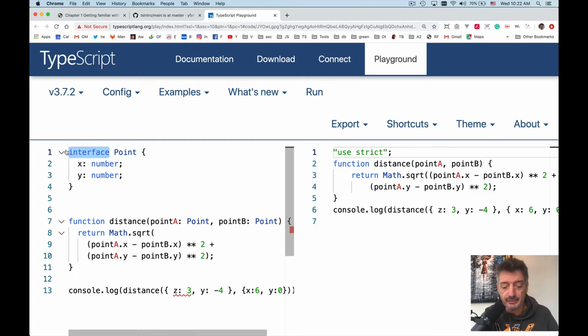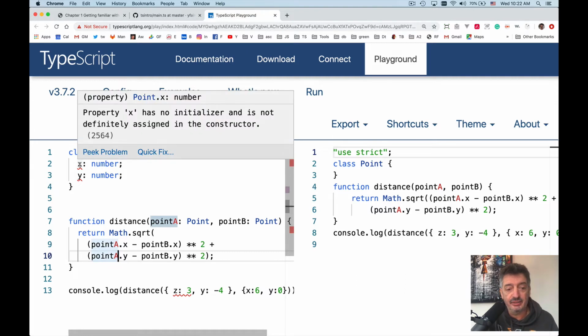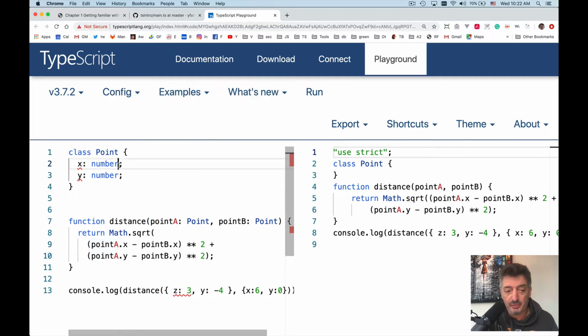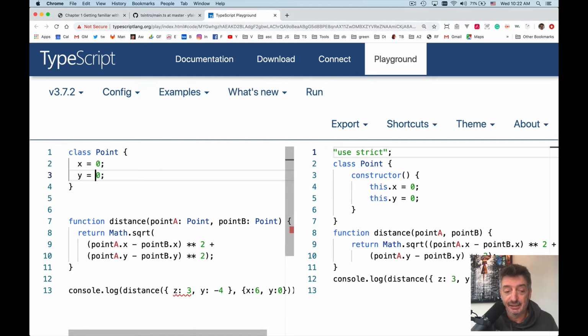If I change the type from interface to class, and you are allowed to declare types with the class keyword, right? The code on the left says the property has no initializer. It gives me this problem. Let me initialize it with 0 so it knows it's a number. Equals 0. So on the right-hand side, now it generates code that represents a class.